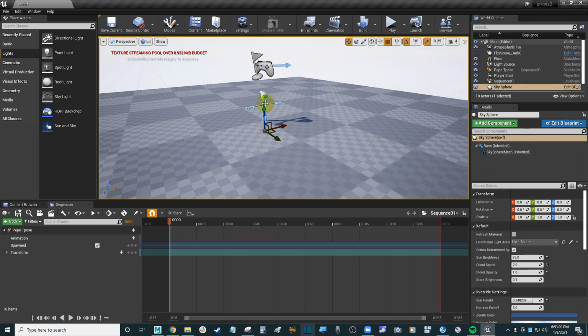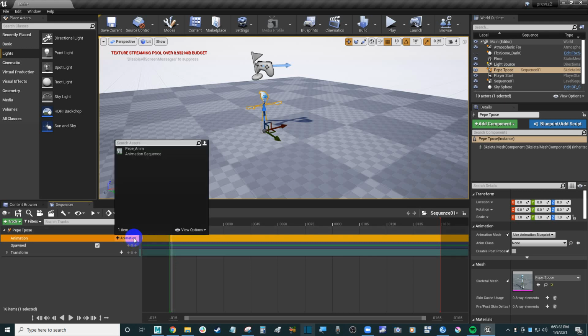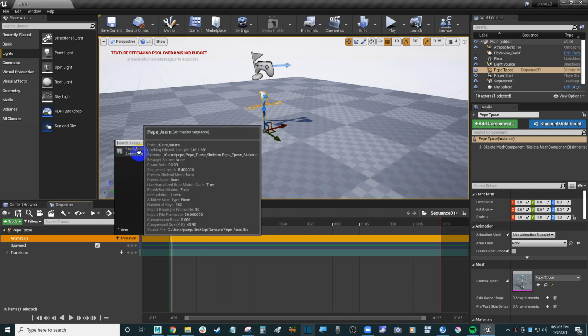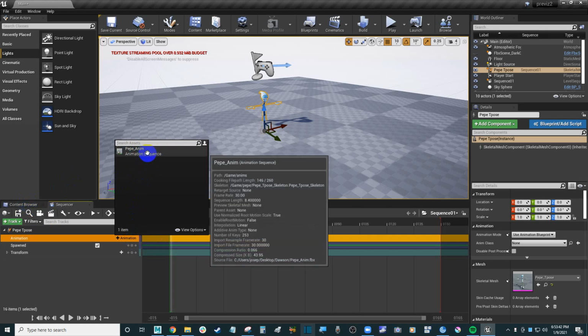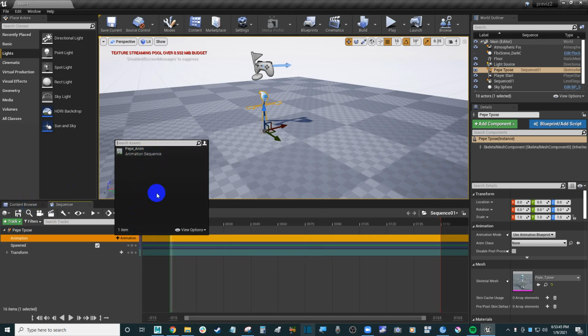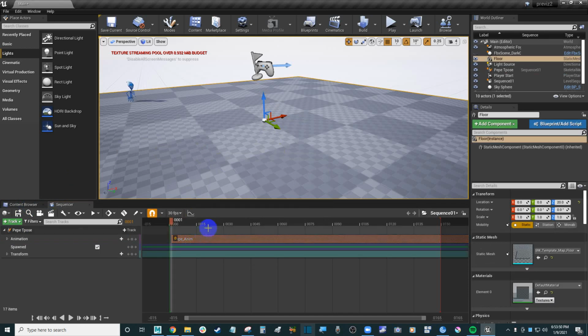So now Pepe is added in the scene. He doesn't have any animation, so he's T-posing because it's the bind pose. If you click add here, it actually shows you the list that you have in the content folder, right? Whatever enemies you have. Let's say you had more than one, it will show you all of them. So I'm just going to choose this one because that's the only one we have. And now Pepe should be animating.